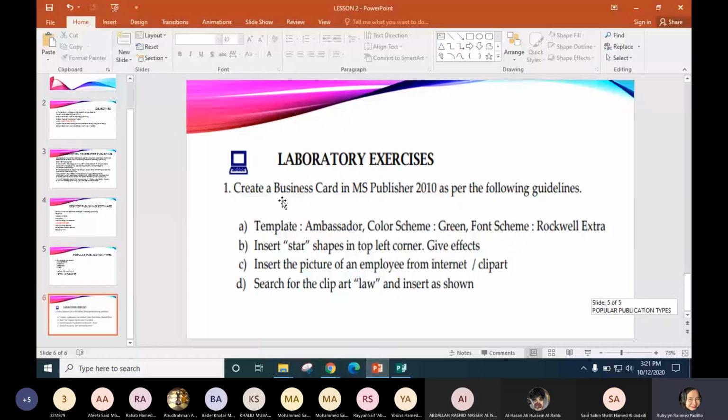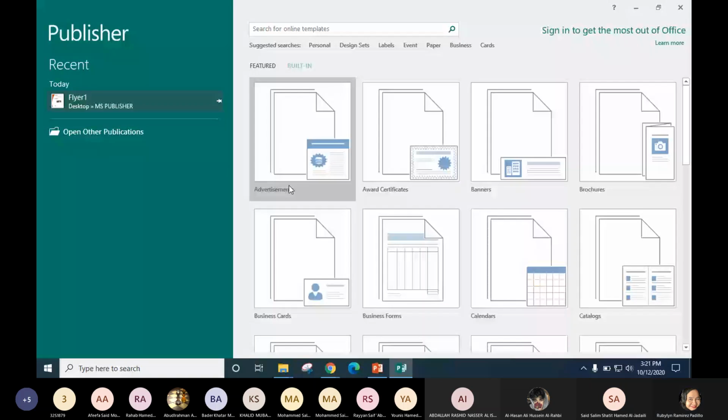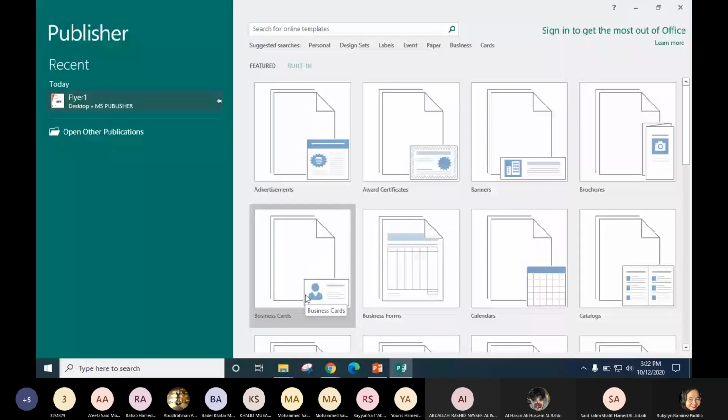Where do we see business card? Let's see one by one. This is advertisement, award certificate, banners, brochures, business card. This is what we will use. You have business forms, but we will use business cards. Okay, clear? Let me open that.